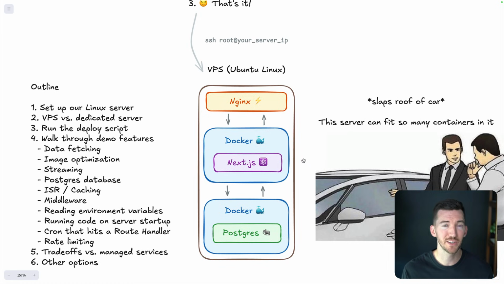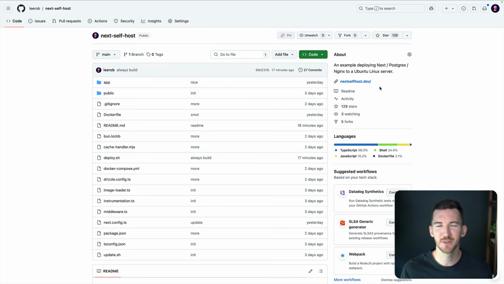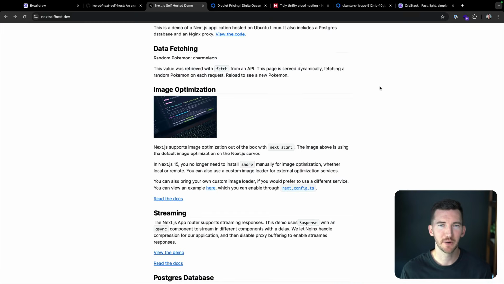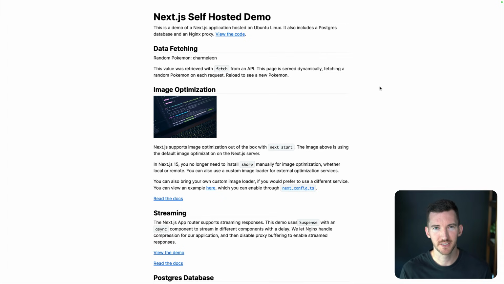We're going to talk about some of the trade-offs of rolling your own infrastructure and managing that yourself versus using a cloud service. And then we'll also talk about some other options for self-hosting as well at the end. As always, the code is open source if you want to check it out and deploy your own. Before we get into it, I want to show the demo app we're going to be deploying in this tutorial.